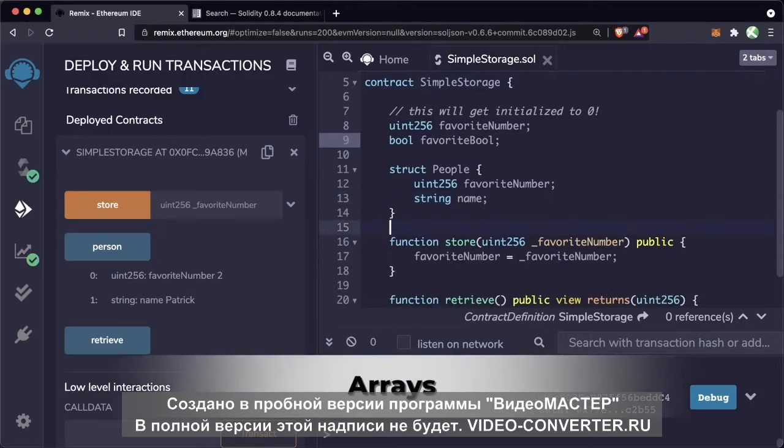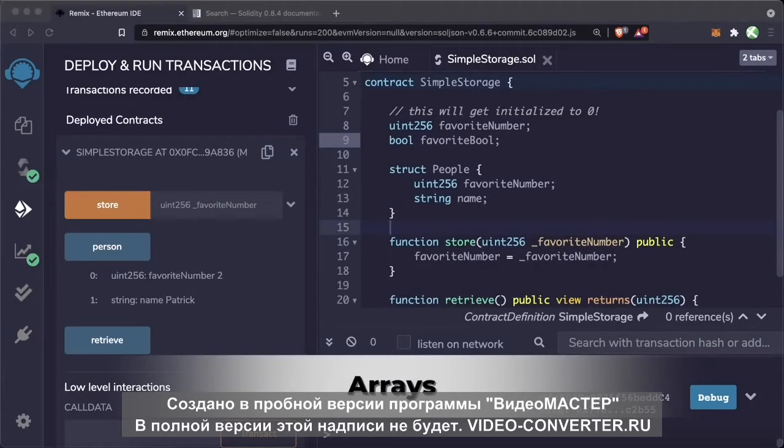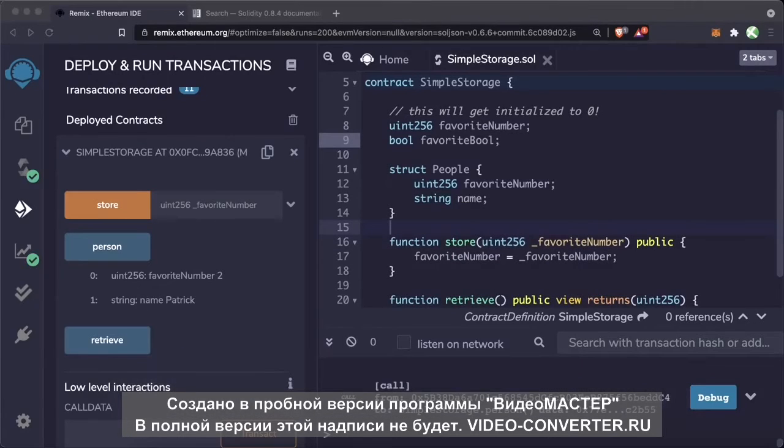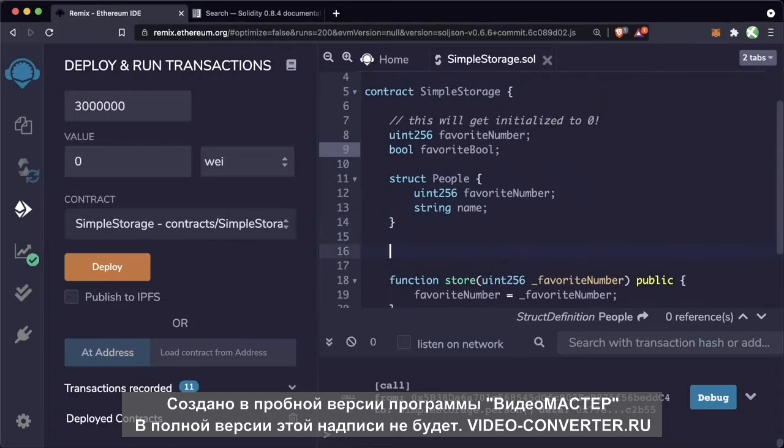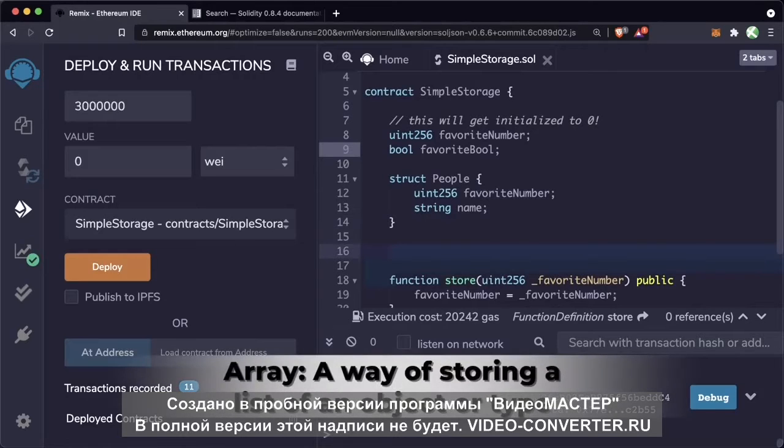We're going to go ahead and delete this for now, because instead of just creating one person, we actually want to create a whole list of people. So how do we create a list of people? Let's delete that contract. And what we can do is we can make what's called an array. An array is a way of storing a list or a group of some object.